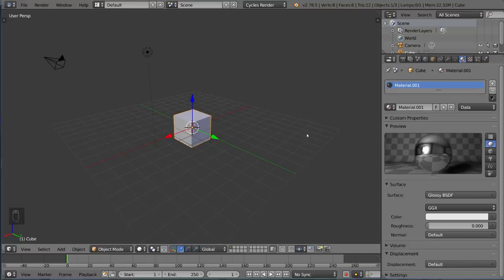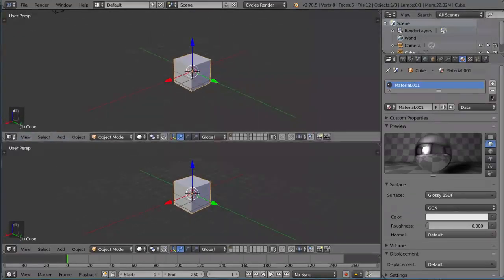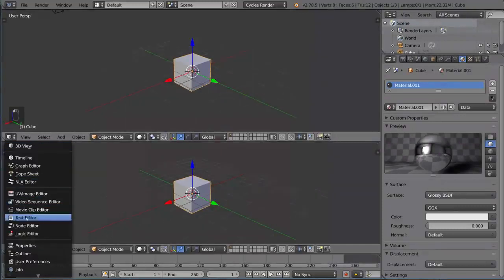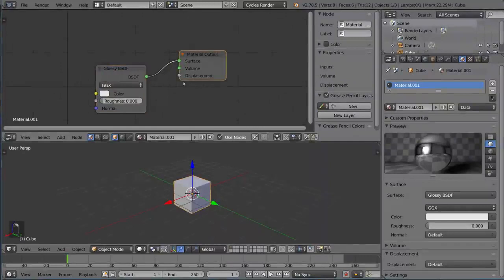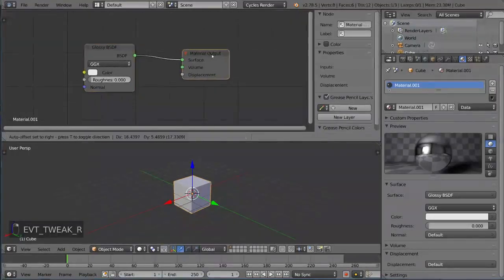So let's go ahead and start by dragging this panel down so we get an extra panel here. Create a node editor panel so we can actually edit our node setup. So if you don't have a material output node, go ahead and make sure you have the correct node workspace enabled. It should be the leftmost shader node workspace. And then you can go ahead and fiddle around with the node editor.